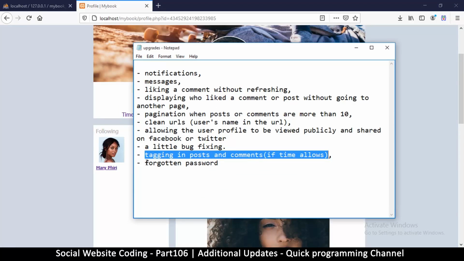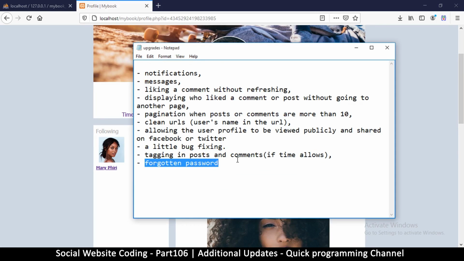Then we're going to look at forgotten passwords. If somebody forgot a password, how they can recover that password using email.